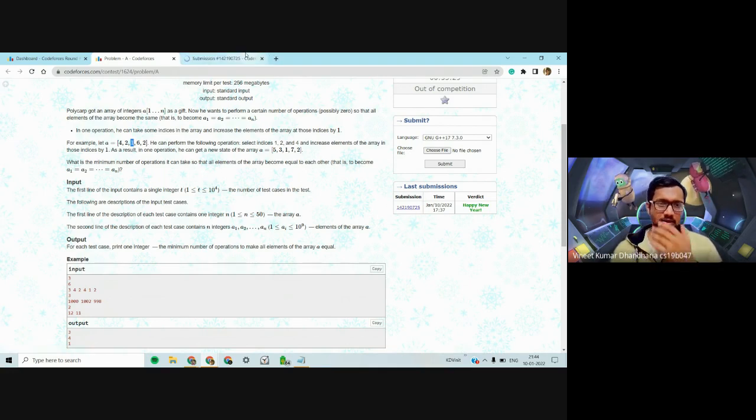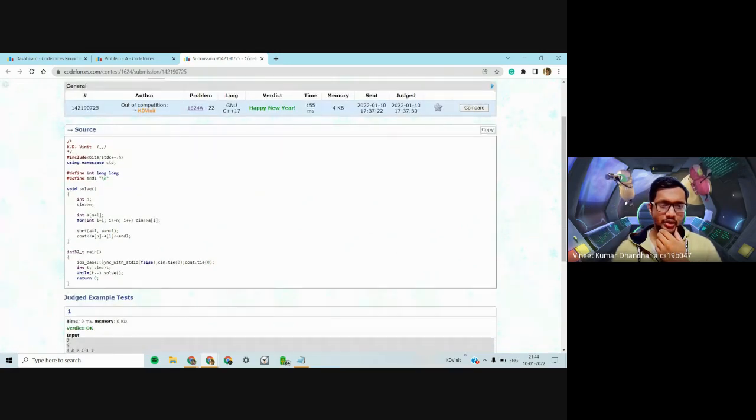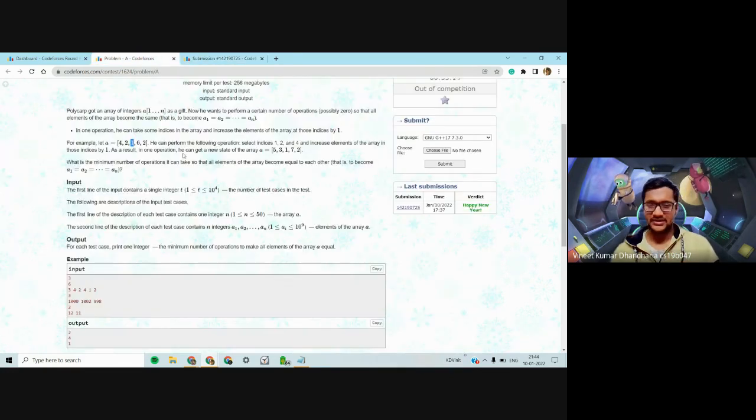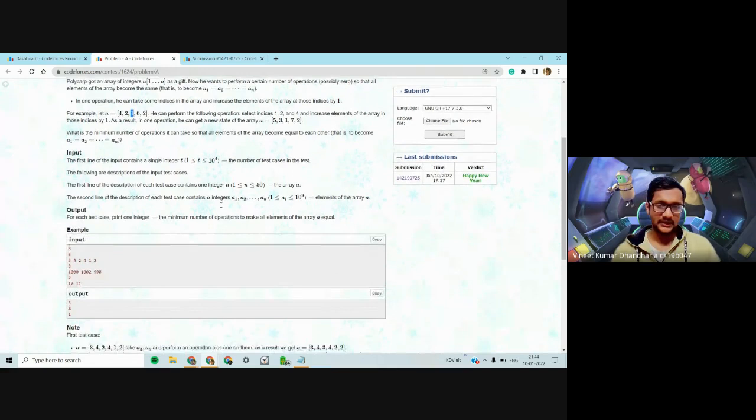That's the idea. I will show you the solution code. You just take the array, sort it, and your answer is the maximum element minus the minimum element, which should be pretty clear.